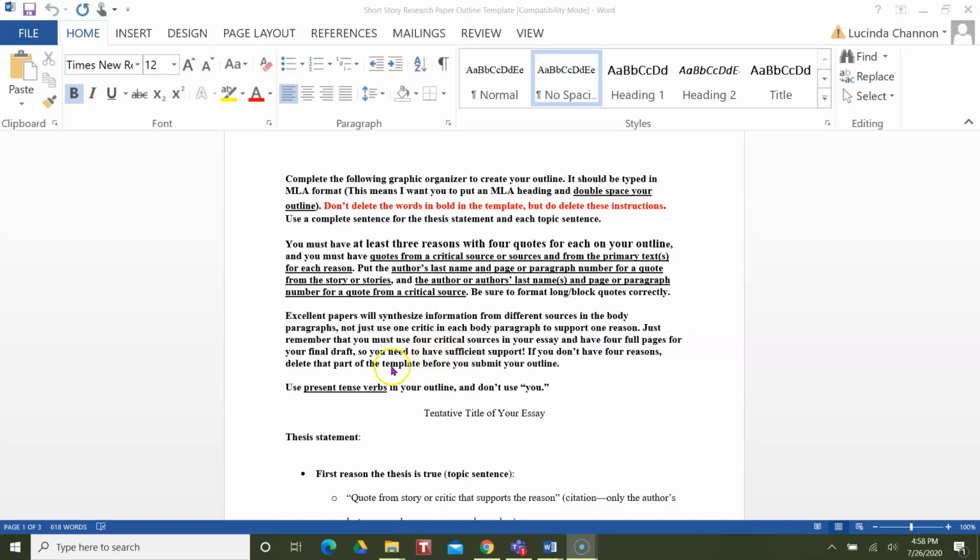So just remember that you must use 4 critical sources in your essay and have 4 full pages for your final draft. So you need to have sufficient support. Right? That's why I'm asking you to have this many quotes in your outline. So if you don't have 4 reasons, that's fine. You only have to have 3. You're going to delete that part of the template before you submit your outline.